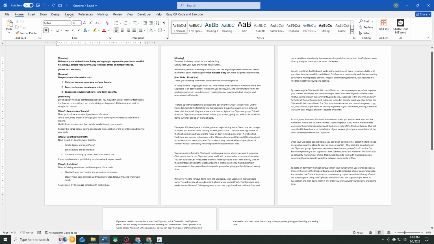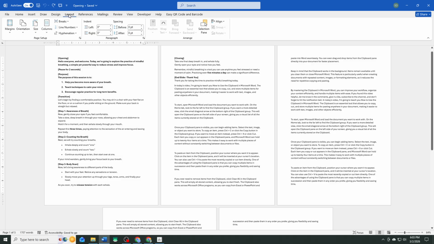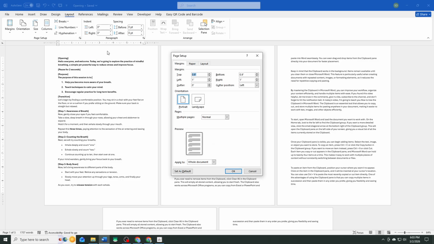In some versions of Word, this may appear as Page Layout. In the Page Setup section, click the small arrow in the lower right corner to open the Page Setup window. This is where the main booklet settings are located. Inside the dialog box, stay on the Margins tab and find the option labeled Multiple Pages. Open the drop-down menu and choose Bookfold.